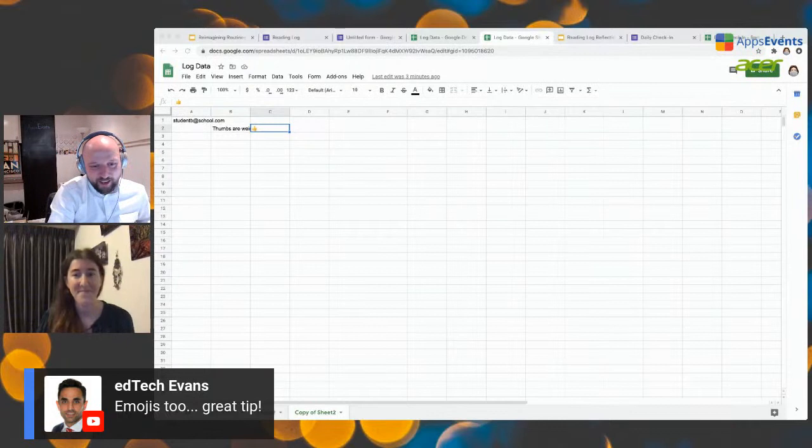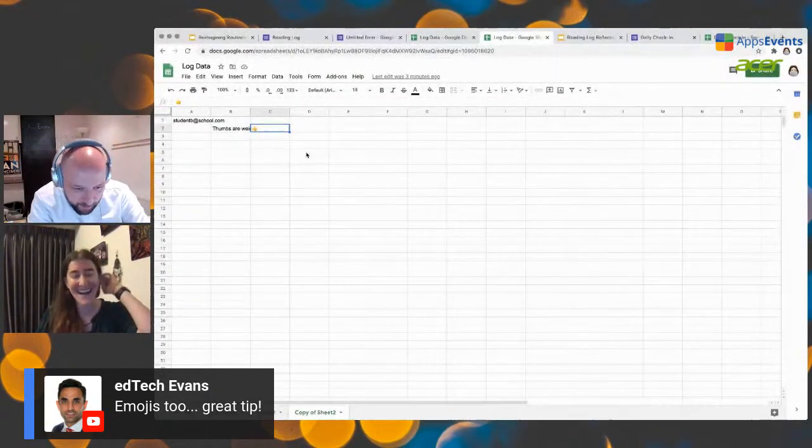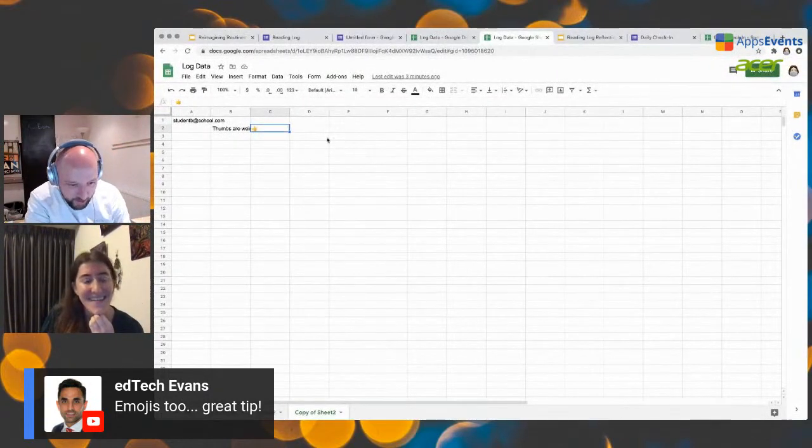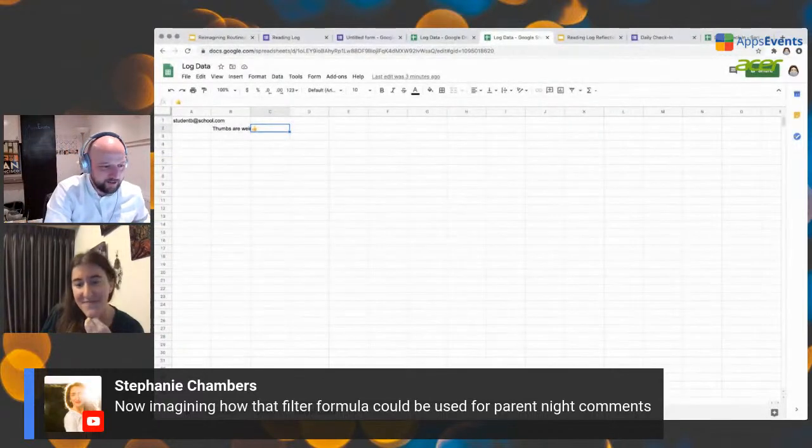I've gone for the emoji keyboard Chrome extension. That's where I get mine from. So it follows me around. Yeah. Cool. So there was also Stephanie jumped in. She's already plotting the use of what you've shown for a parent night comments.